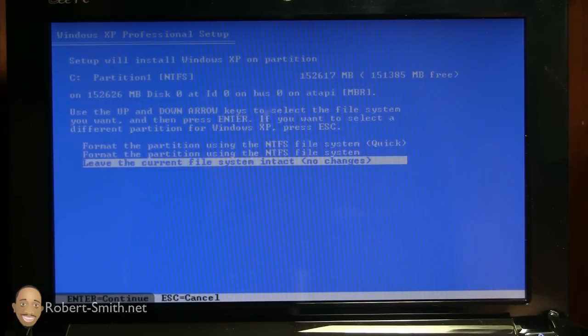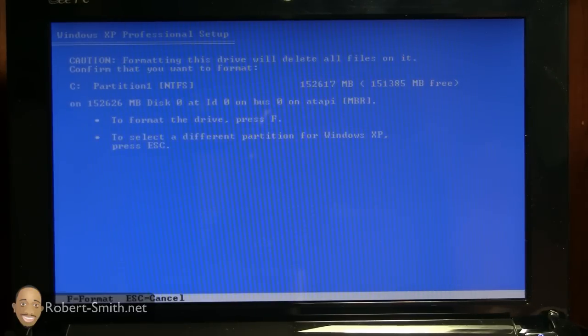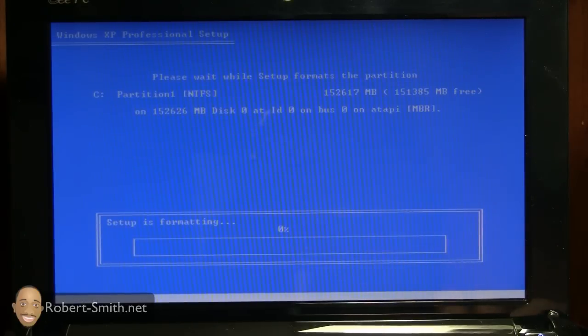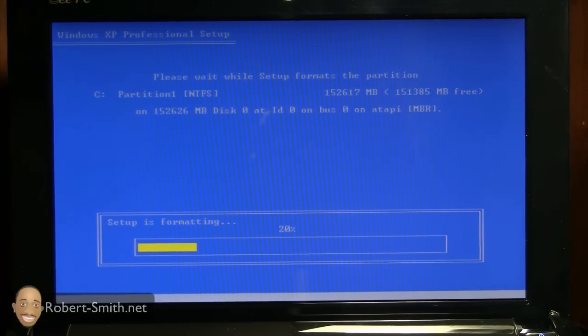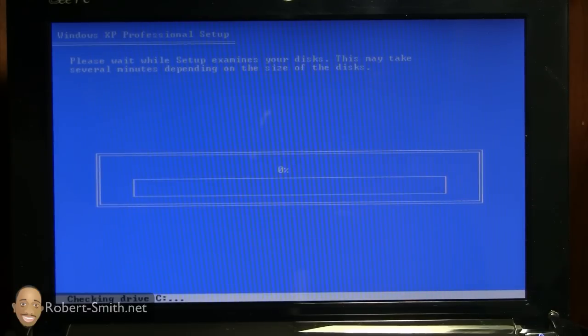Press enter. I'm going to say format it, the quick way, to NTFS, and then I'm going to press F. Everything here really should be self-explanatory. This is really the standard Windows setup way of upgrading any type of operating system, but just for some of you all, I will try to explain it as I'm doing right now.